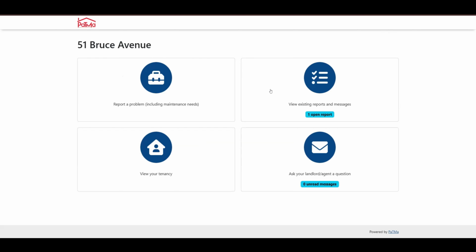So that's it. That's the tenant portal, nice and straightforward. All your documents and information in the tenancy section. Report any problems in this section. And then keep updated on the reports in the reports and messages section. And then of course, email your landlord or agent here.